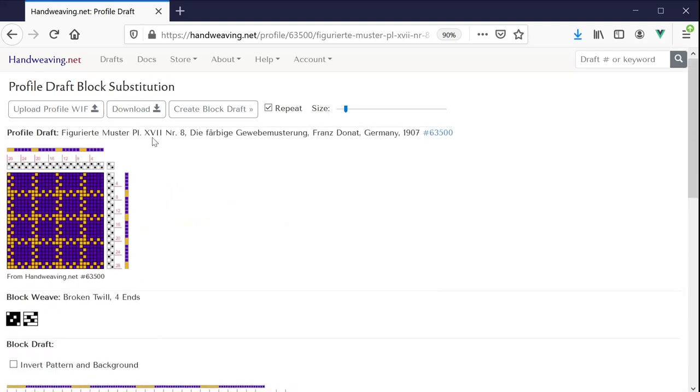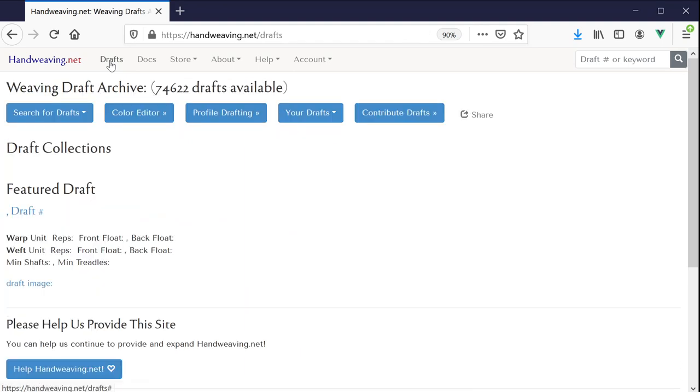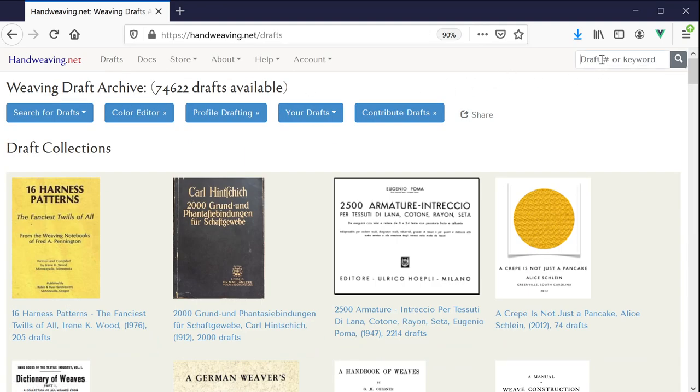So let's do a different draft now. Let's do one that itself was expanded as a block draft. So there are about 1,000 drafts on the site that are block drafts, and we will choose number 68241.